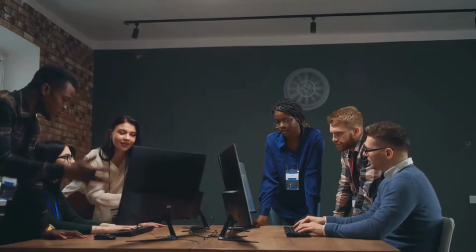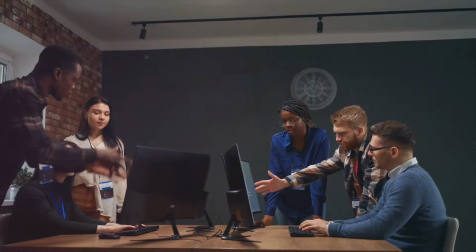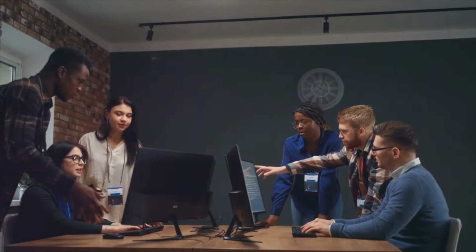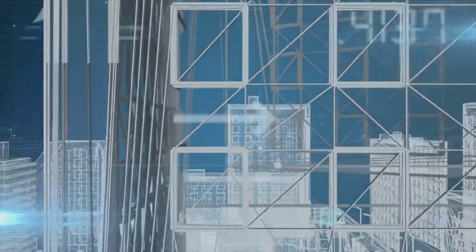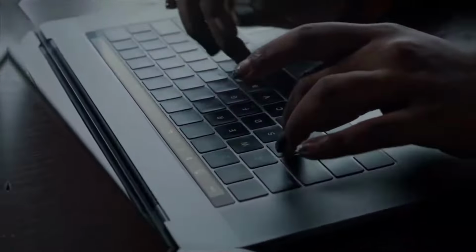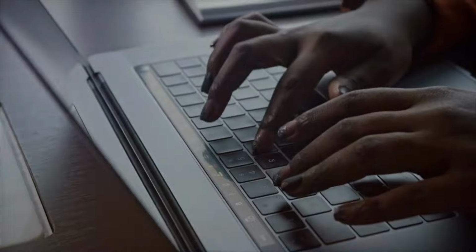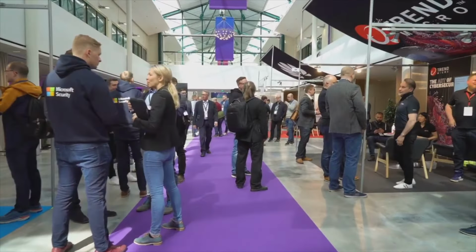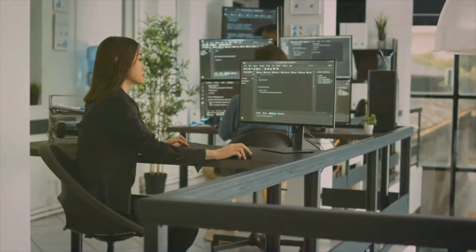And as technology continues to advance, the demand for skilled IT professionals will only continue to grow. It's a future-proof career path. Because IT is always changing, continuous learning is essential. Whether it's taking online courses, attending conferences, or simply reading industry blogs, staying up to date is crucial. The more you learn, the more valuable you become as an IT professional. It's an investment in your future.